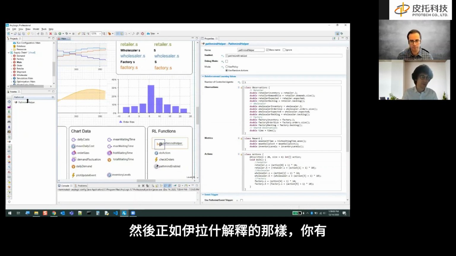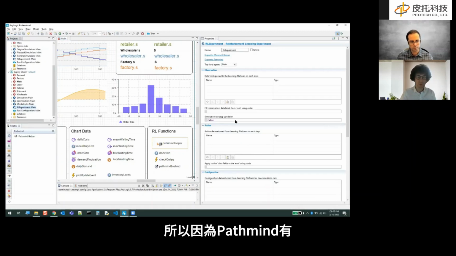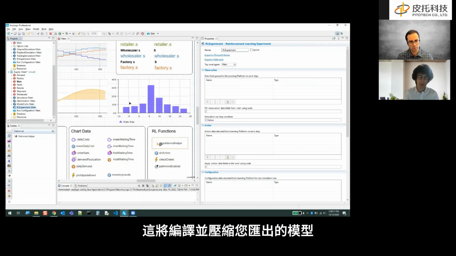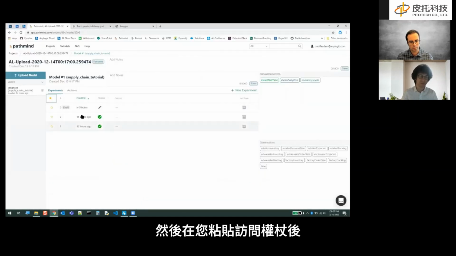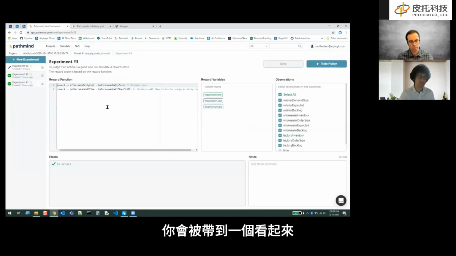And then as Arash was explaining, you have the RL experiment. Because PathMind has all these fields defined within their PathMind helper, you could leave all this blank. There's an export to PathMind button at the top. This will compile and zip up your exported model. Then after you paste in an access token, it will automatically upload to the PathMind platform, and you'll be brought to a screen that looks roughly similar to this.